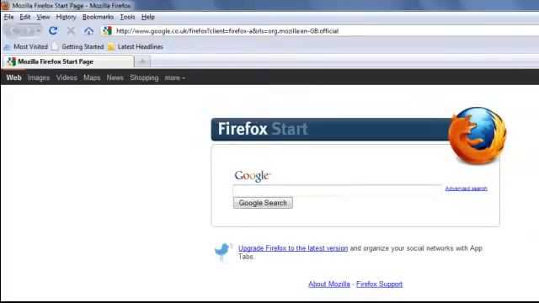So that's the basics of browsers. Thanks very much.